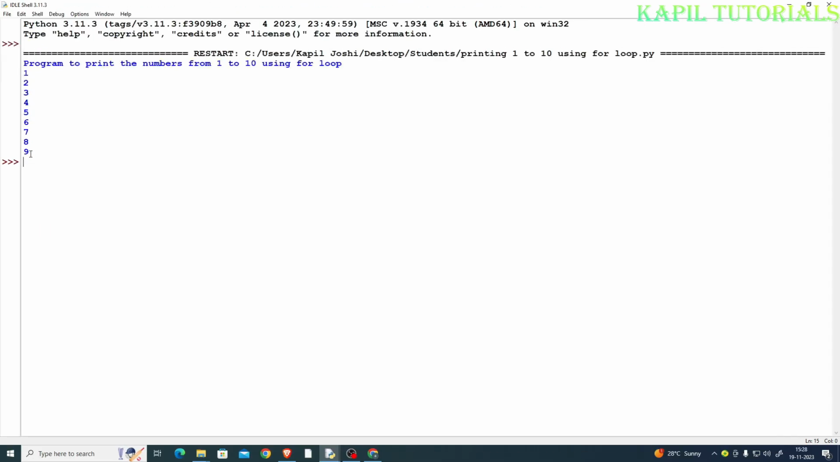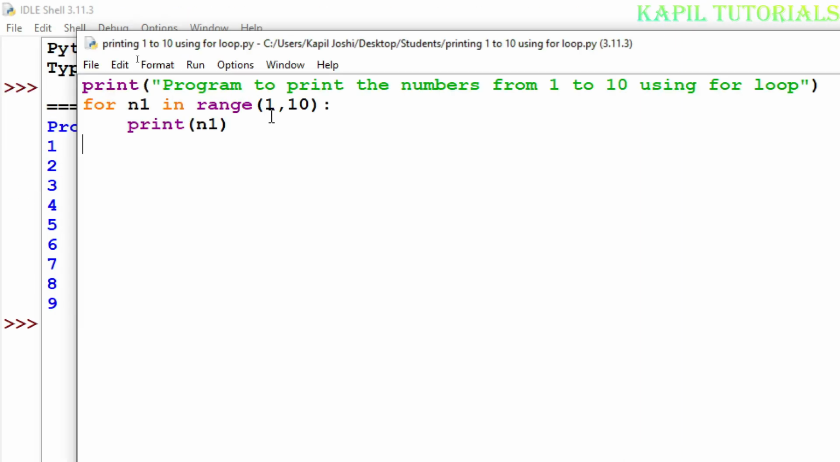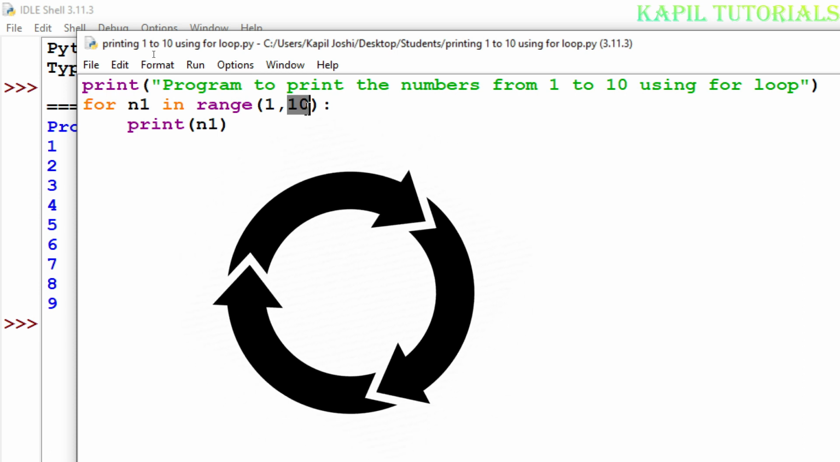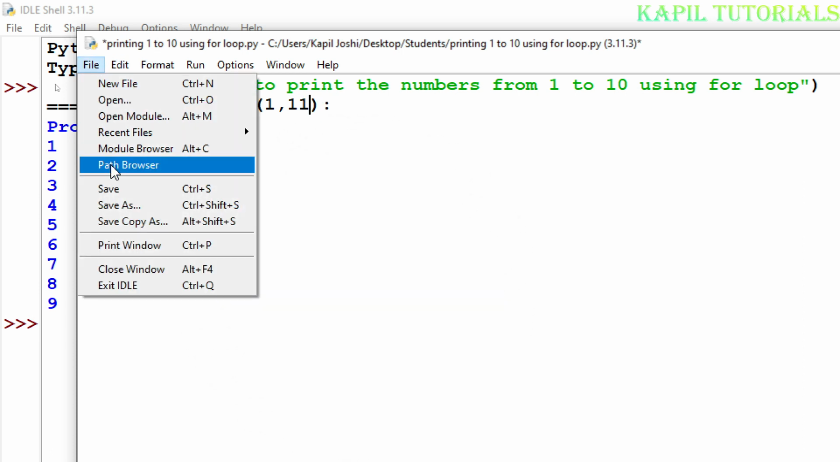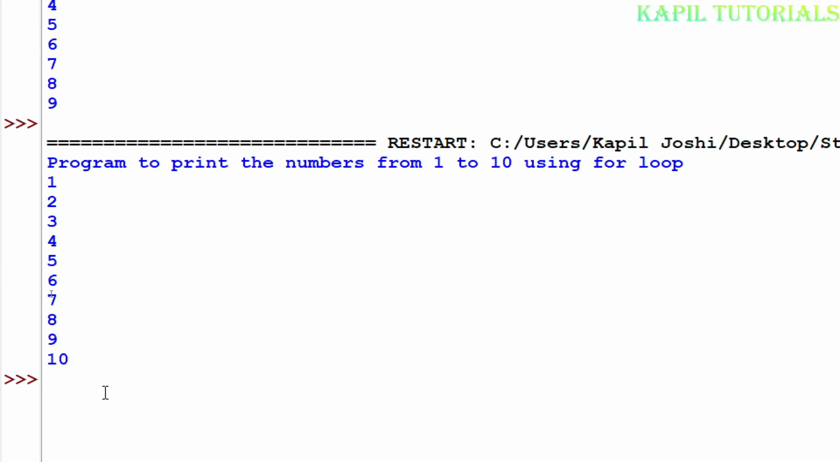Again I will go to the bottom of the taskbar, again I will go to the program. Now I hope you understood why I was using 0 to n minus 1. This 10 is just going till 9, that means 9 times it has moved in a rotation. So here simply I'll use 11, file and save. Now it will do what I wanted, printing 1 to 10. So now I'll press the F5 key, and you can see here it is printing the numbers from 1 to 10.